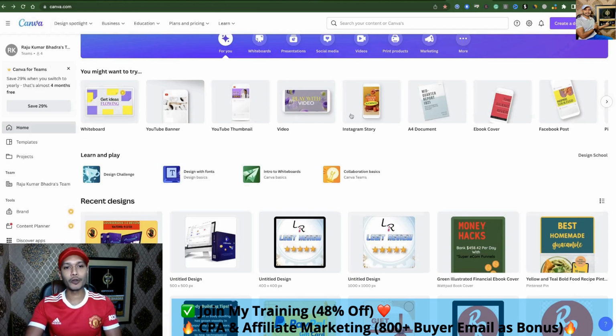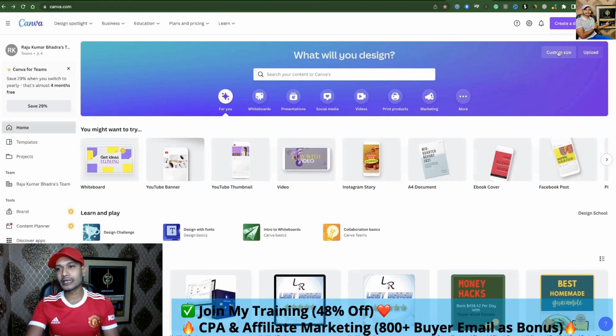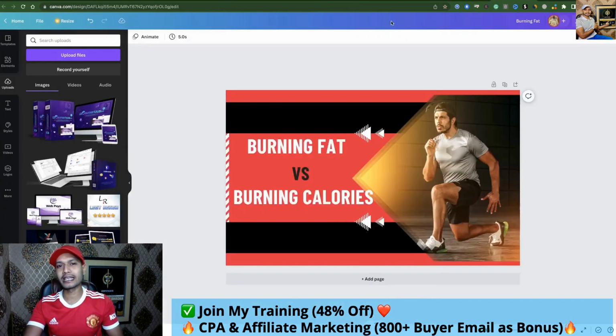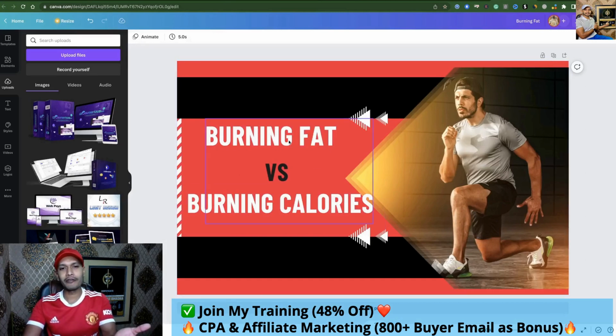Now visit canva.com to create your image. Just simply create your design. It can be any resolution, it doesn't matter. Just create a simple image like this. Burning fat versus burning calories. Just simply create this type of image. After that you have to share your content on Tumblr.